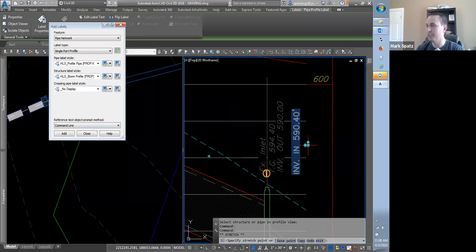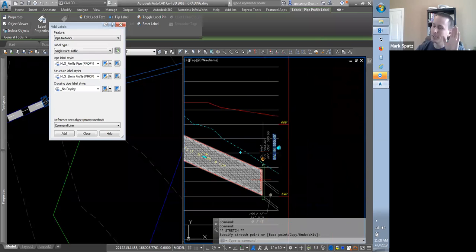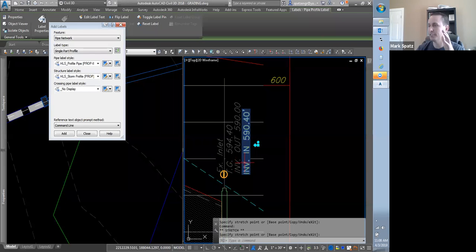So now we have our invert in. Don't think of it as the out of the pipe. Think of it as the end of the pipe, which is the invert in for this structure. That's why it's named invert in. So go ahead and pick that. But I'm still not done. You can just put this here like that, and that's honestly fine for the contractor. And there's some logic to using that, because this is the existing stuff and this is the proposed.